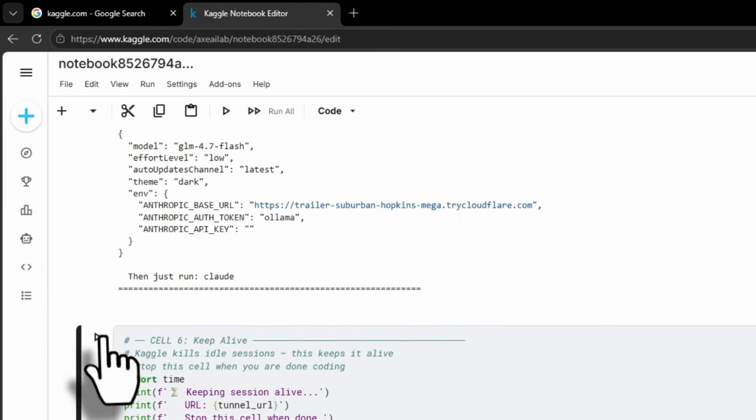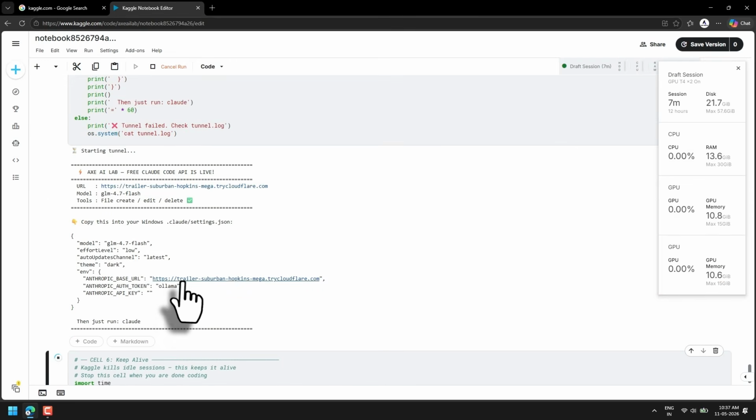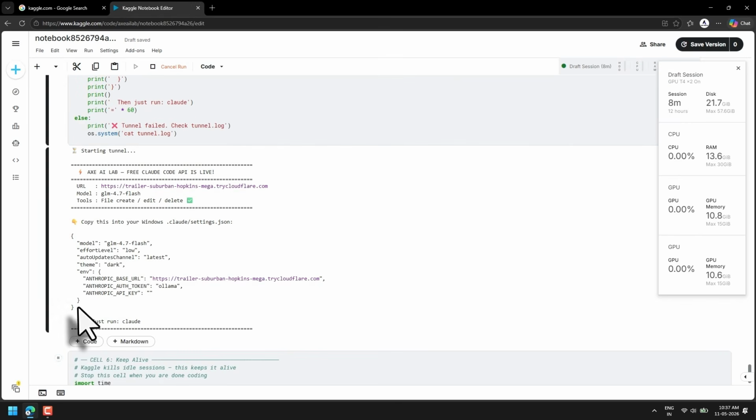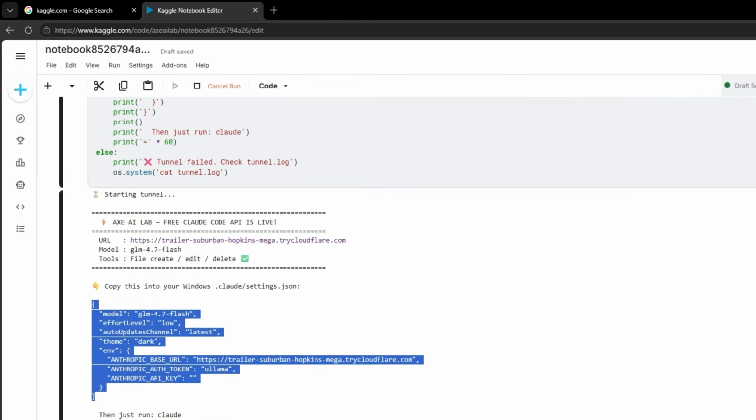This cell is to keep the notebook alive. Okay. Now just open this link in a new tab. You should see Ollama is running, which means our API is running. What you have to do is copy the code from this bracket to this bracket.